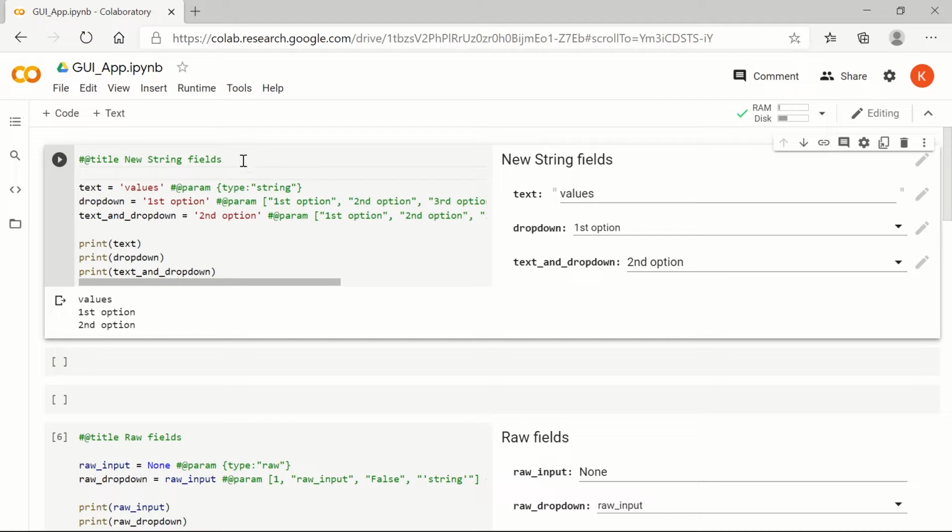Awesome. So that's how you can add the title. Now, next thing, you have to create some variables, right? So one variable is text, then drop down, then text and drop down. Let's discuss these variables one by one. By the way, you can name these variables whatever you want. These are just simple variables that Python uses, right?